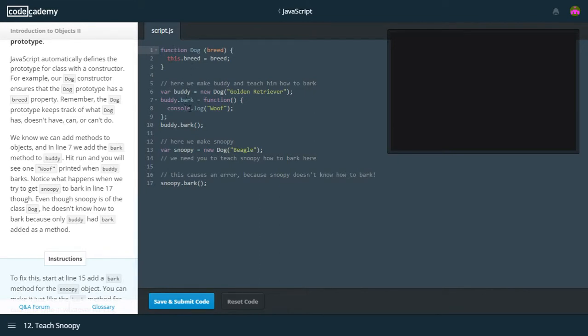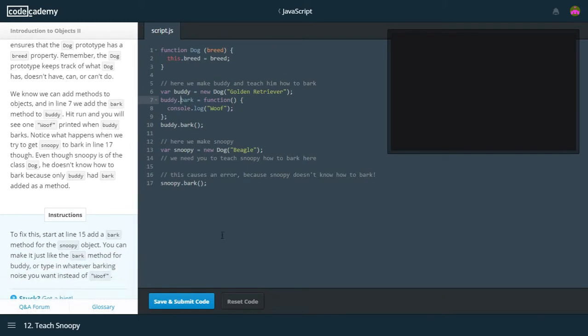We know we can add methods to objects, and in line 7 we add the bark method to Bodie. Hit run and you will see one woof printed when Bodie barks. Notice what happens when we try to get Snoopy to bark in line 17. Even though Snoopy is of the class dog, he doesn't know how to bark because only Bodie has the bark method added to it. So we only add the bark method to Bodie and we don't add it to the whole dog class.